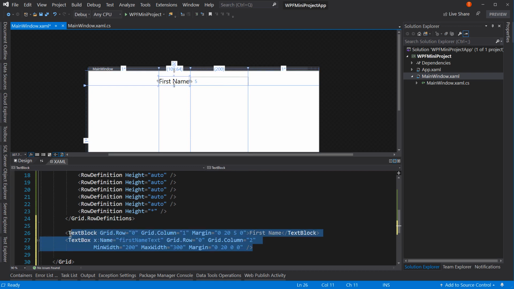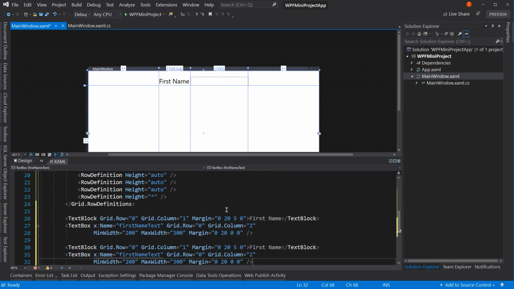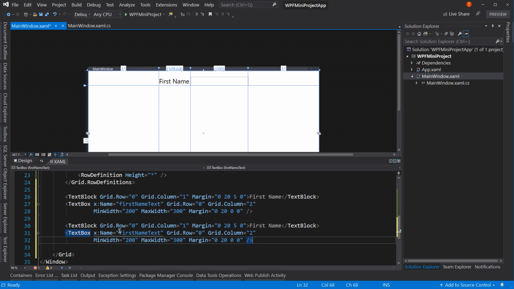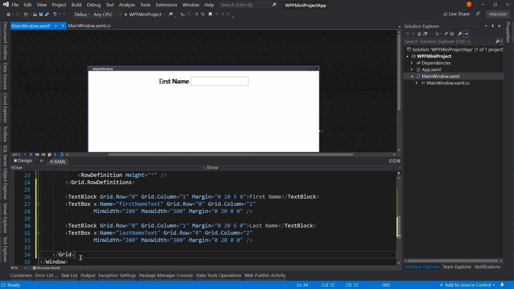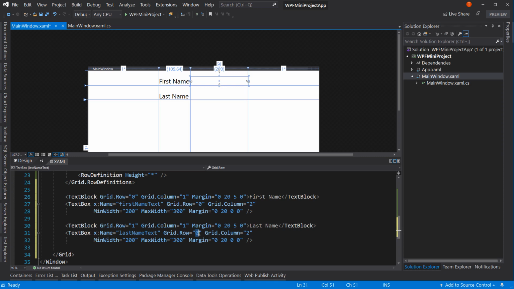We can copy these two items and paste them. It's going to yell at me for this. We can change the last name and change this to say last name. But notice it's really weird. It's over in the same section. That's because they're on the same row as the previous grouping. So change this to row 1 and row 1.